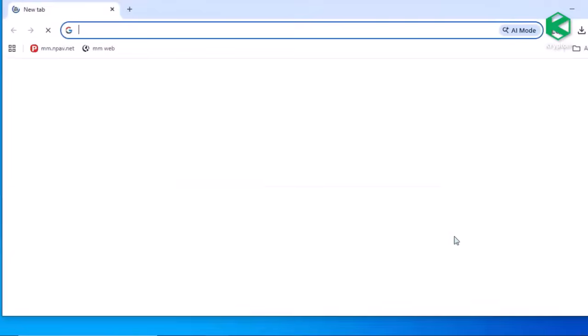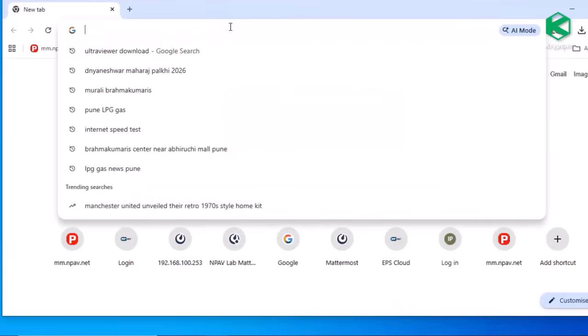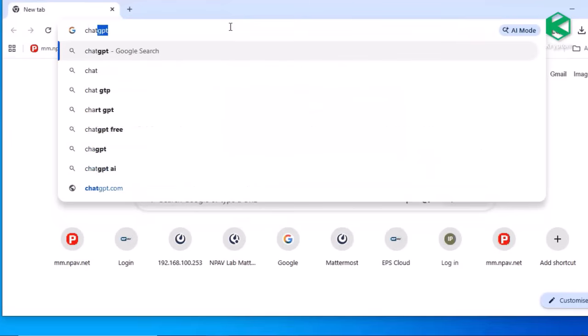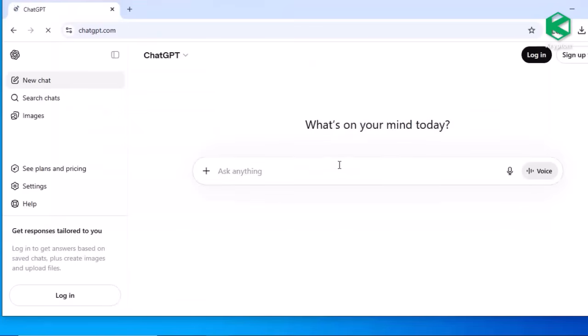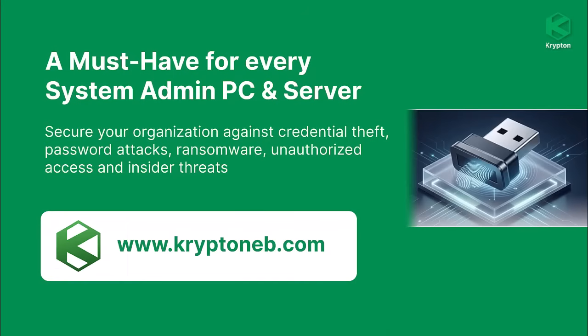When accessing protected websites, Krypton Secure MFA Token adds an additional biometric security layer. Open the browser and visit chatgpt.com. Swipe your finger to authenticate securely. Website access granted instantly. Krypton Secure MFA Token delivers enterprise-grade biometric security with fast, passwordless authentication. Protect Windows login, applications, and websites with a single touch.